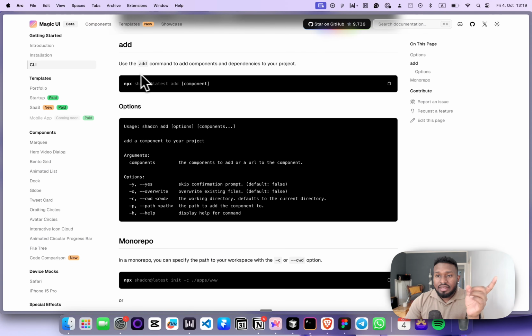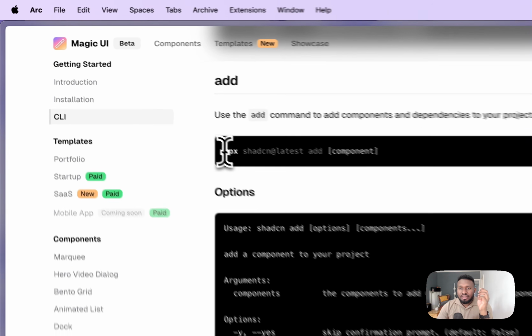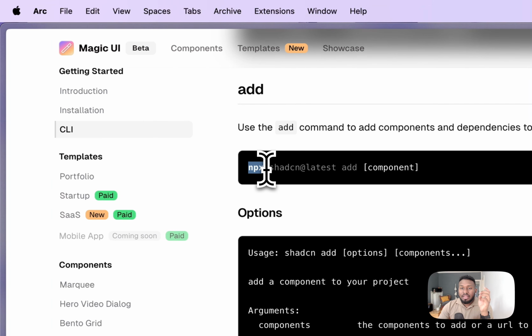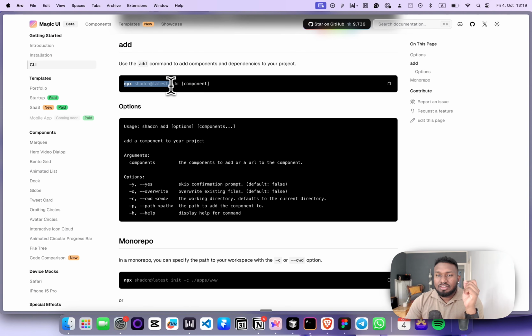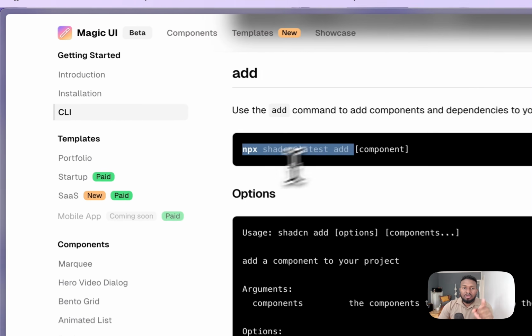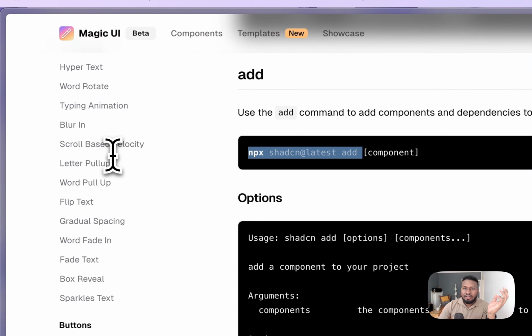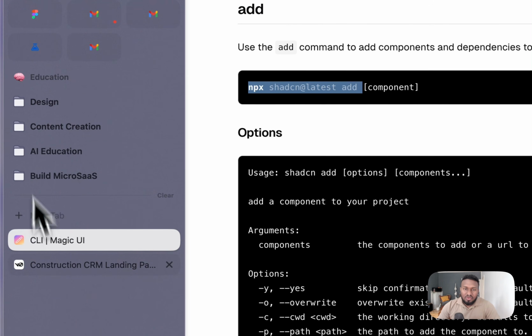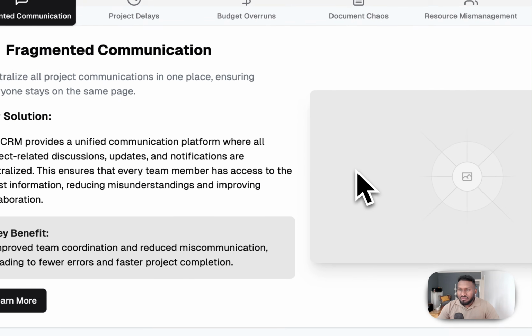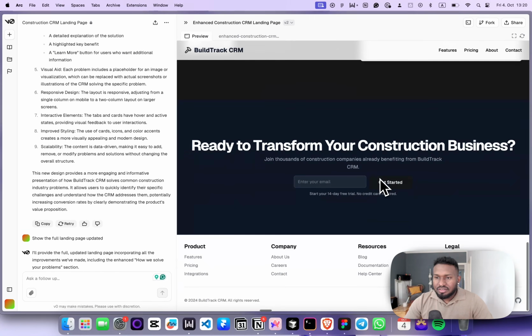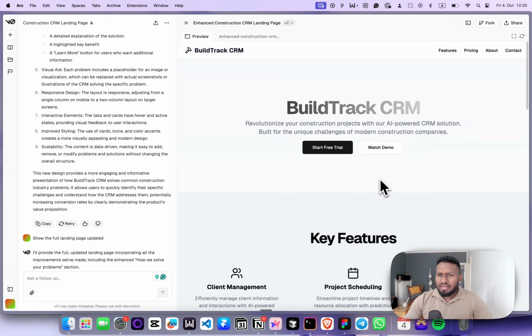One interesting thing is if you want to add a specific component, all you need to do is npx shadcn at latest and then add, and then we choose from this library of components that we have here so that it's going to work. So let's come back here. This is the landing page that it gave us. I think this does a pretty good job for now.